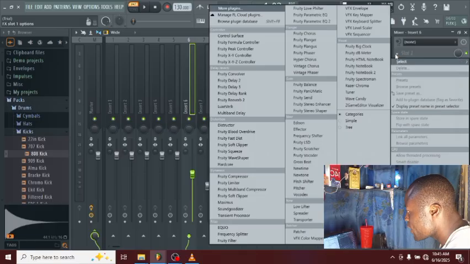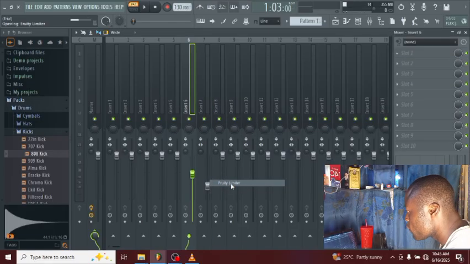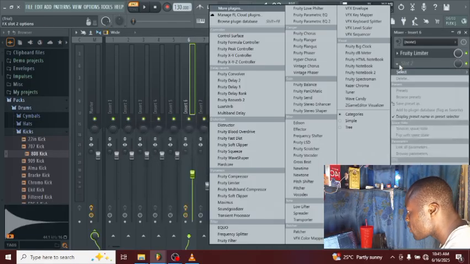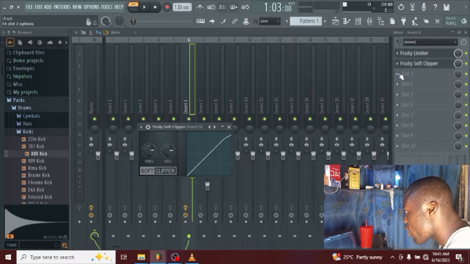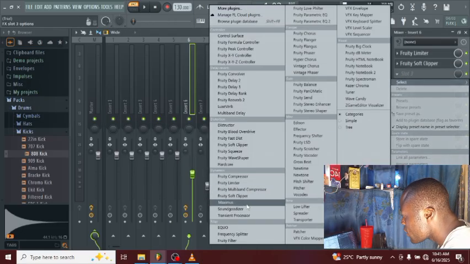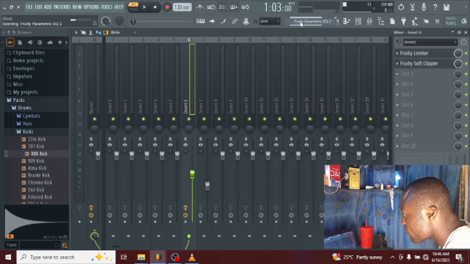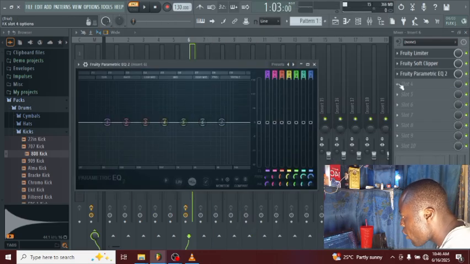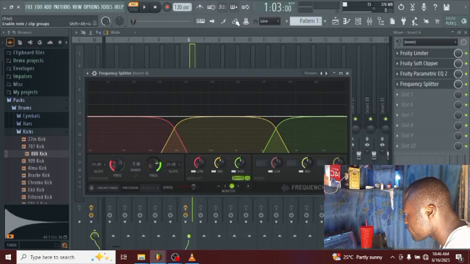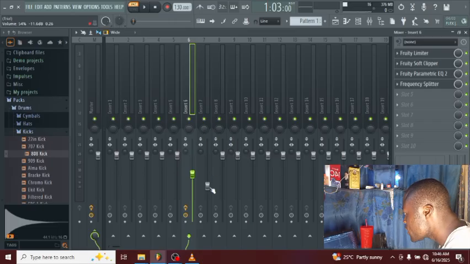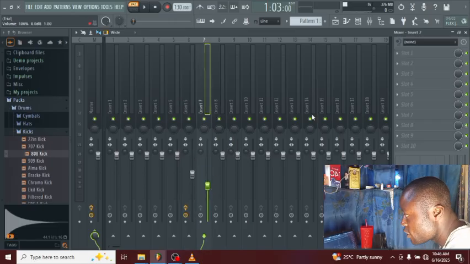I'll click on slot 1 here. I'll click on fruity limiter. I'll click on slot 2. I'll click on the fruity soft clipper. I'll click on slot 3. Then I'll click on the fruity parametric EQ2. I'll click on slot 2. Then I'm going to click on this one called a frequency splitter. That's okay. The next step, 7, which is the last melody.